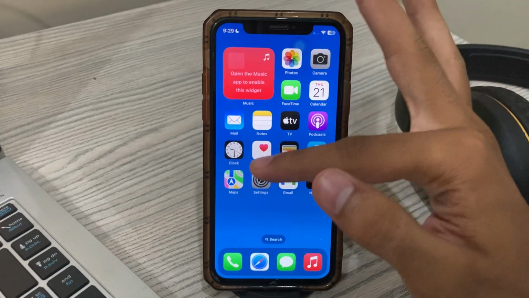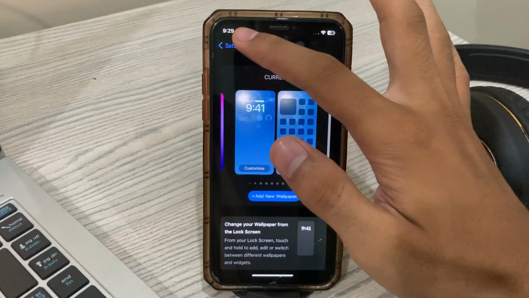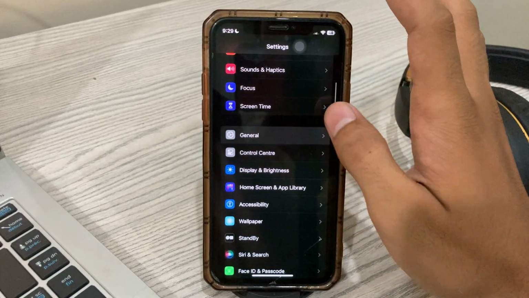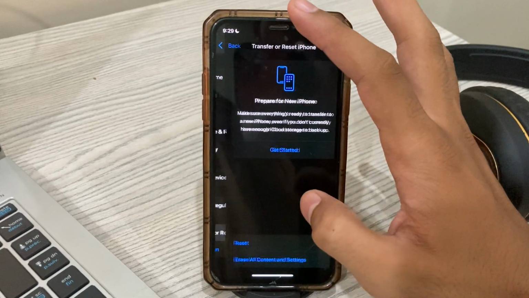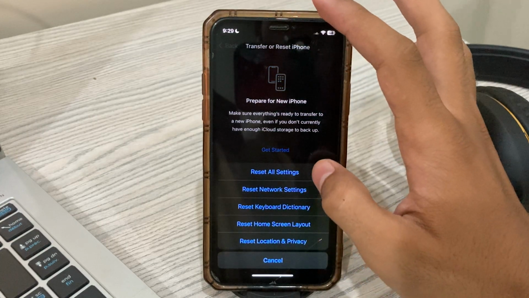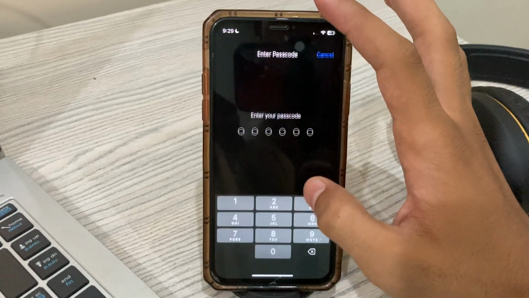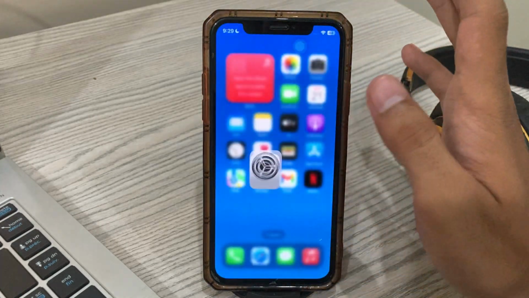For doing this, simply go to your Settings, go back, now tap on General, scroll down and tap on Transfer or Reset iPhone, tap on Reset All Settings, enter your passcode and fix your issue.